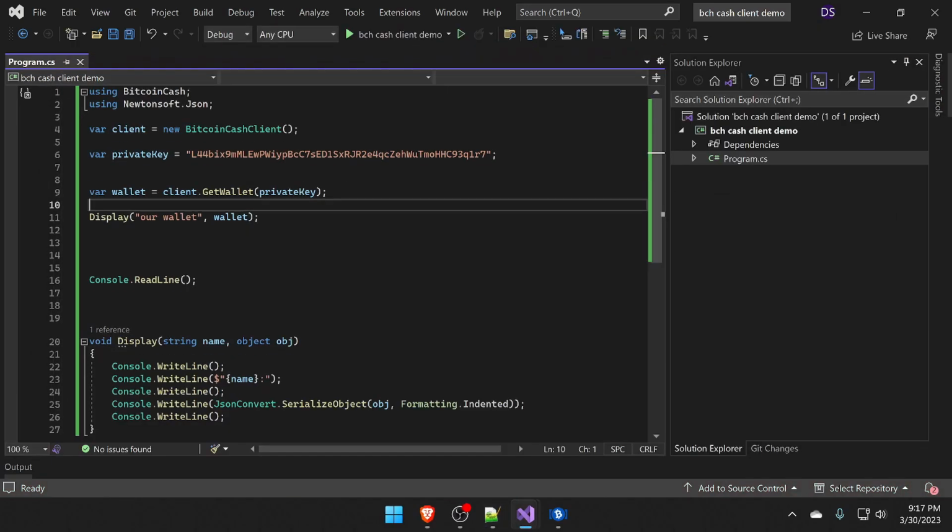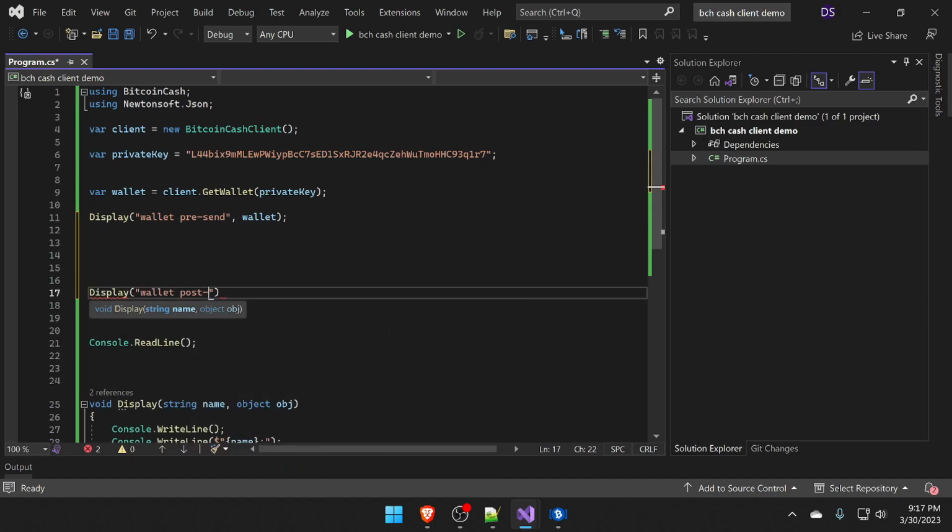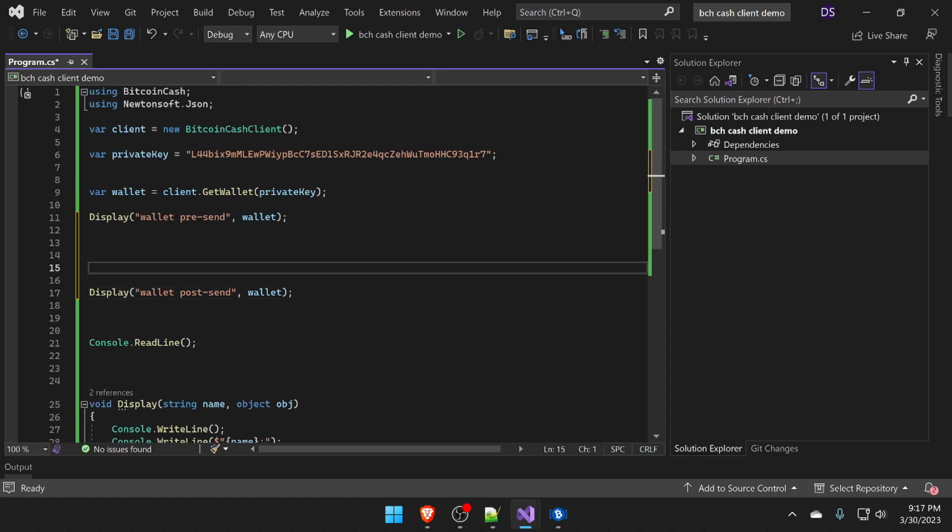So back to our code, we've got our wallet. We'll display wallet pre-send, and then we'll do another one down here. This will be wallet post-send. You'll see why in a few moments. And then what I'm going to do here is call the send method on the wallet object and tell it where I want this to go. Now, there's one variable that I'm going to need for that, which is the send to address.